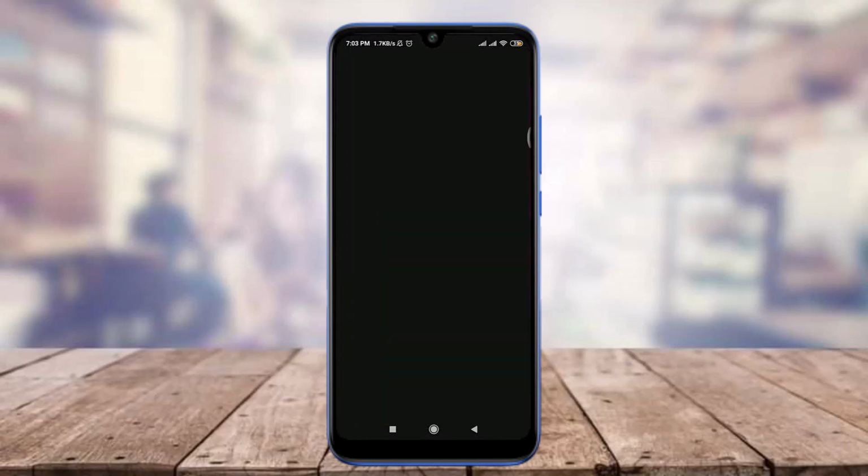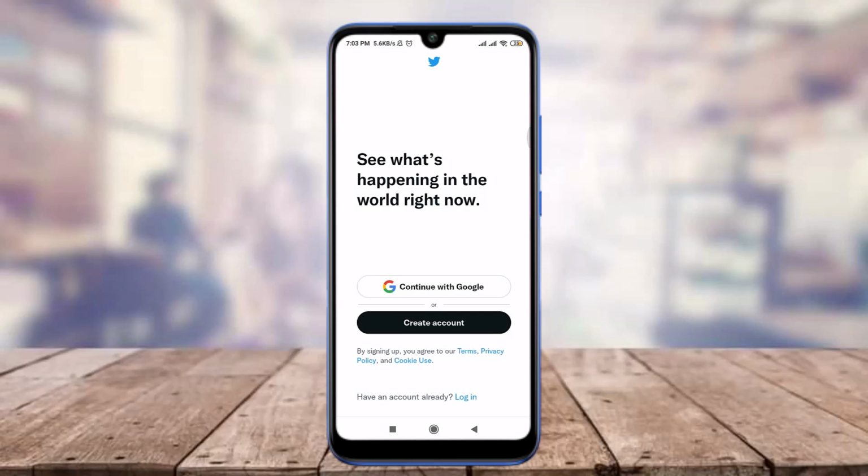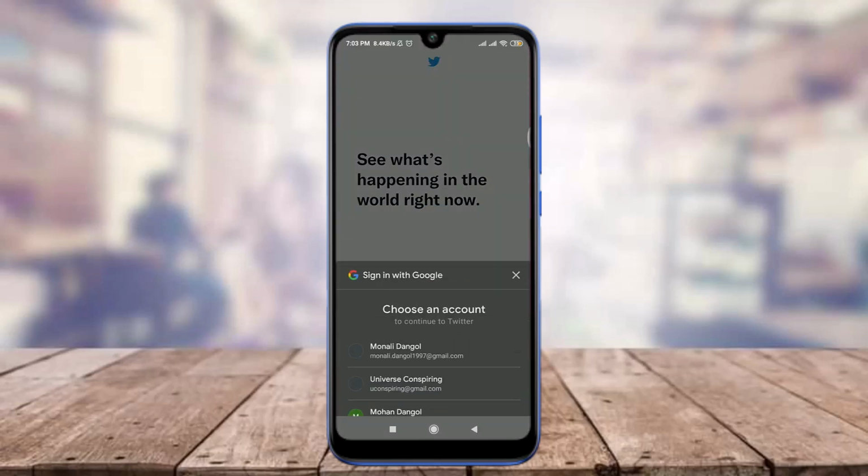Tap on Got it. And if you are not going to log in within 30 days, your account is going to be deleted permanently. So this is how you do it.